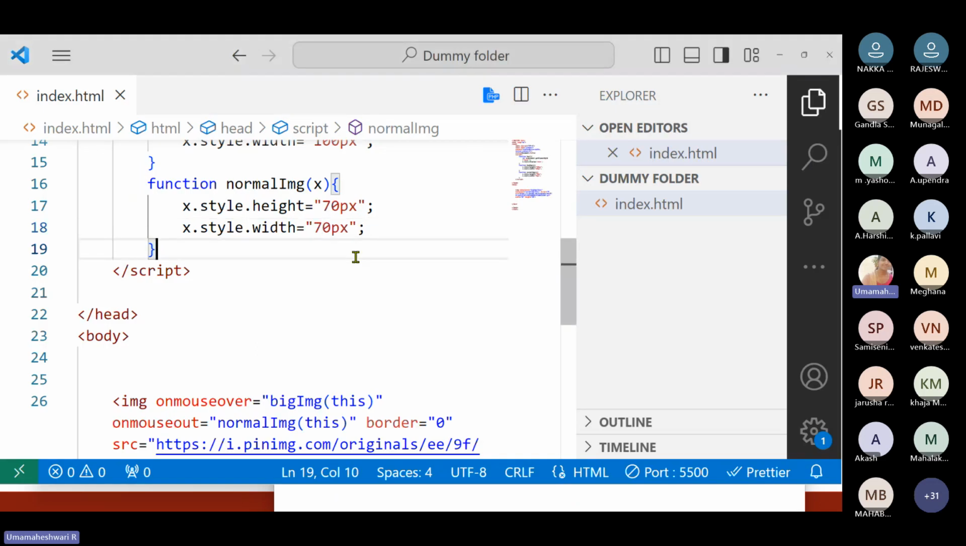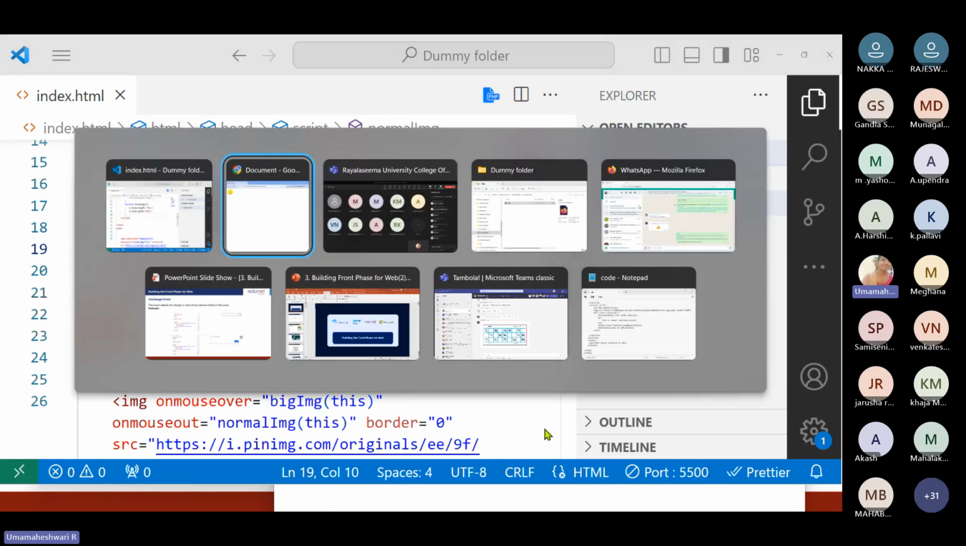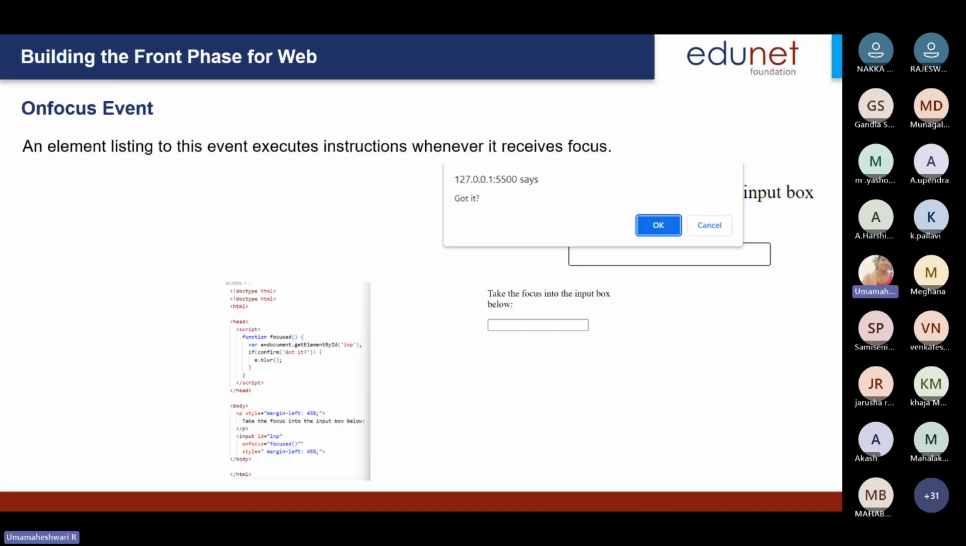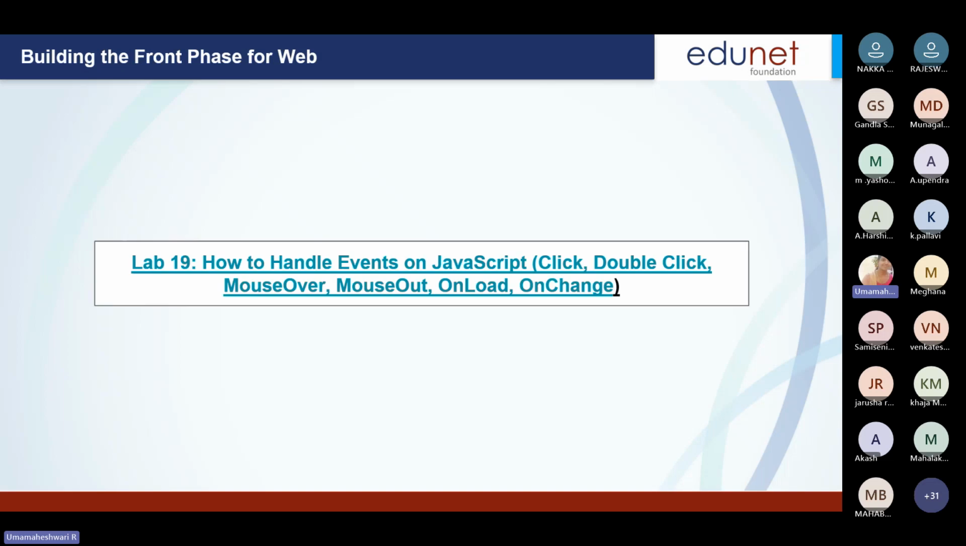Okay. Now let's get into the PPT. So this is the onchange, and the onfocus event is also the same thing. It will just show you the blur image, and if you want to focus something, that will show you the focus thing.